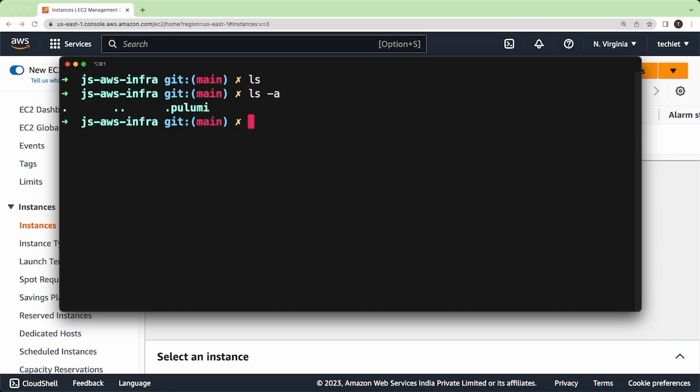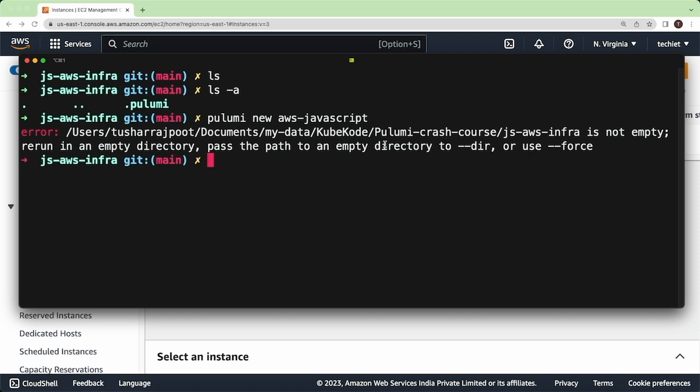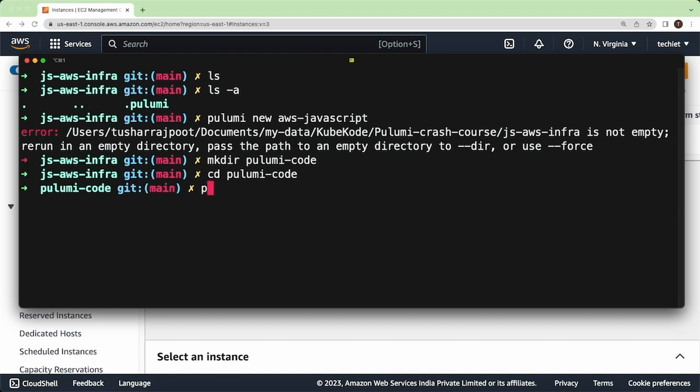Now we will create a new Pulumi project using pulumi new, and we want to use JavaScript for AWS infrastructure. So we will take the template for AWS JavaScript. It's saying it's not an empty directory because we have created the .pulumi folder here. Now let me create a new directory for writing my Pulumi code. I will say mkdir, Pulumi code, let's say, and cd into Pulumi code, and I will create a new project here, pulumi new aws-javascript.